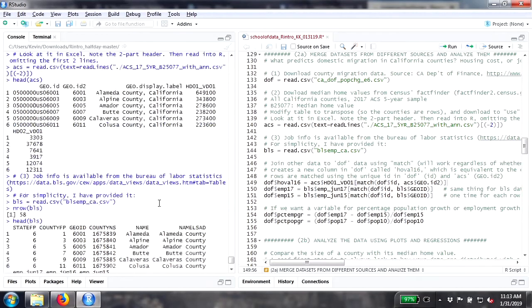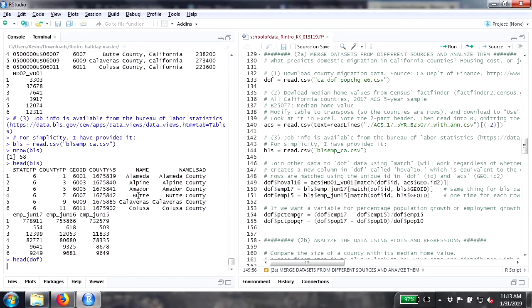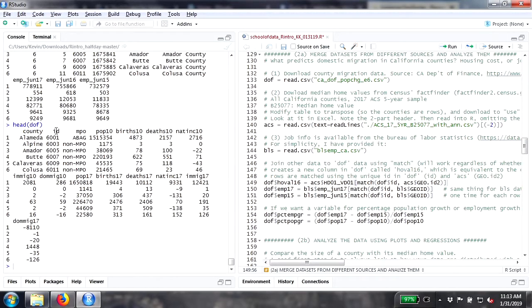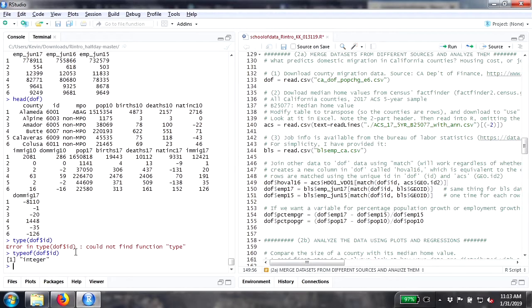If I look at my DOF data, I can just do head DOF again. And I can see here that I just have an ID number. It looks like it's a 4-digit identifier. Actually, if I want to look at what type, that's not R. Sorry, typeof. It's an integer. So it's an integer value.